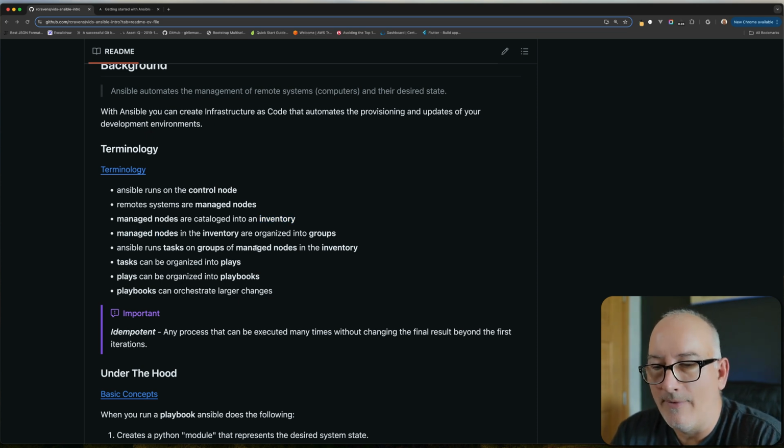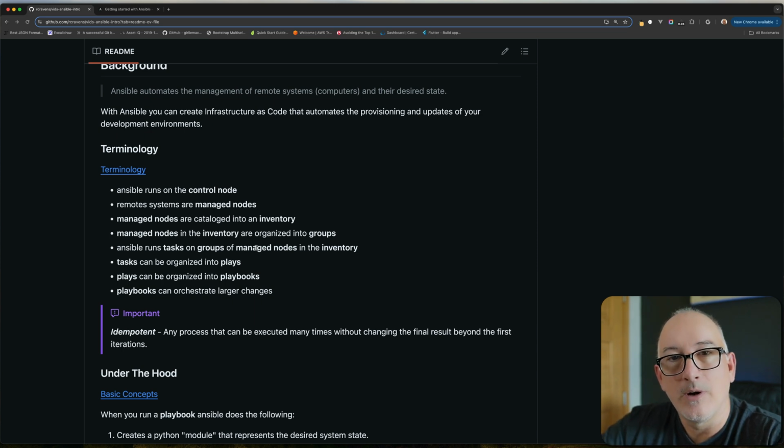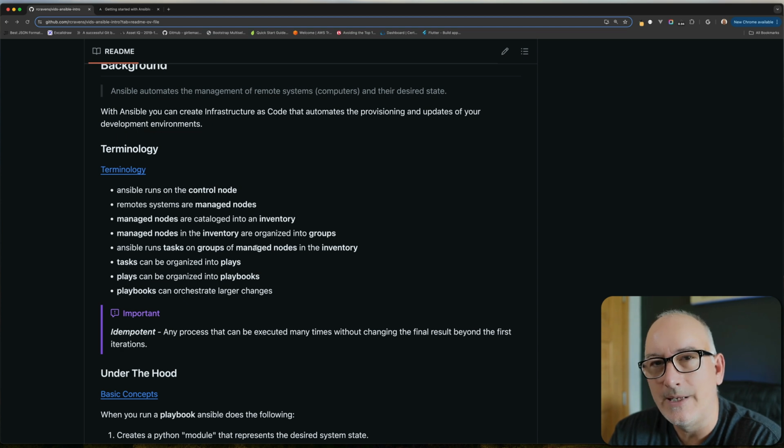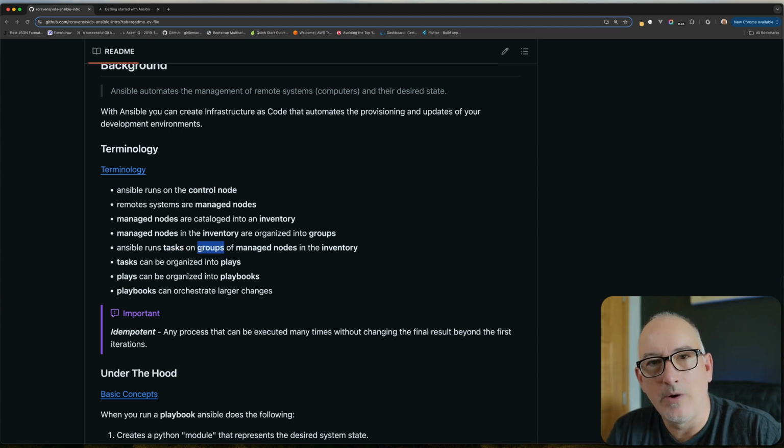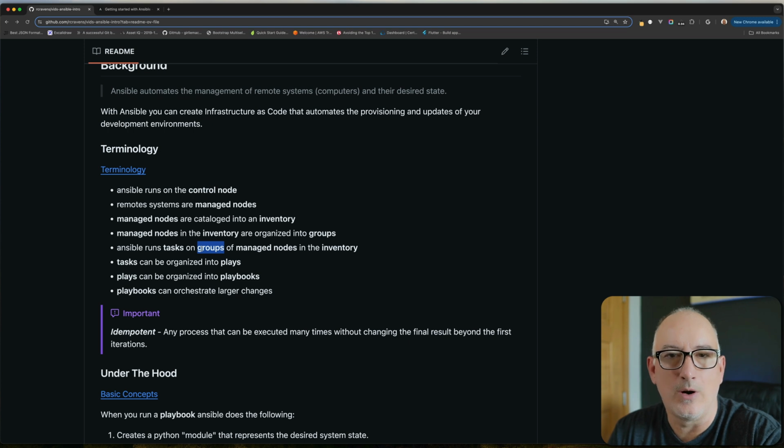So I may have a couple of servers as like a database, and maybe I have a couple of different servers which are my web application. So all of these nodes can be grouped into kind of categories, and then we can push updates that target those specific categories. Ansible runs tasks, so there's this concept of a task on different groups. And again, we may have tasks that are targeted for our database or our web application.